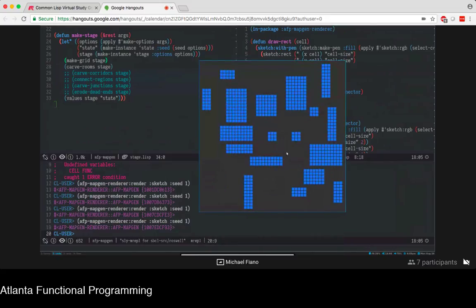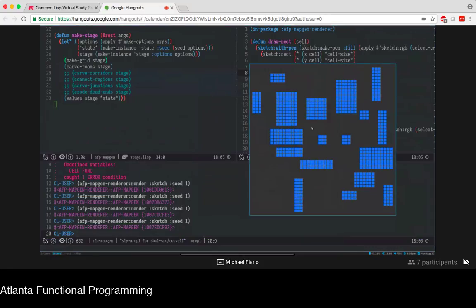Everybody see that? Yes. That's very clear. Okay, yeah, I can see it on my computer. So yeah, we have a bunch of randomly placed rooms. That's where we left off last week.